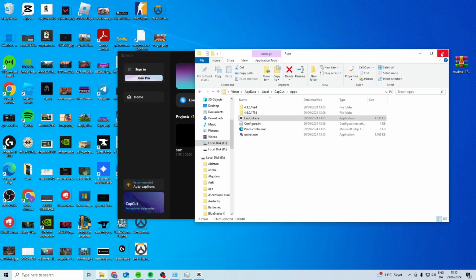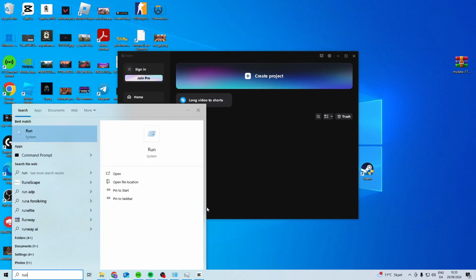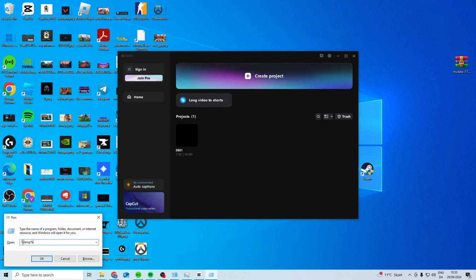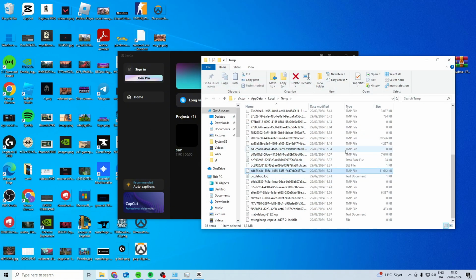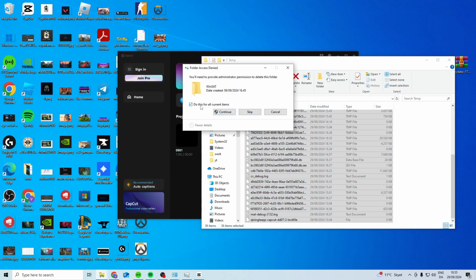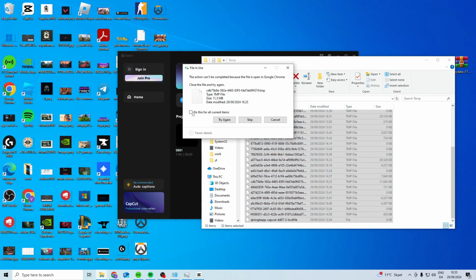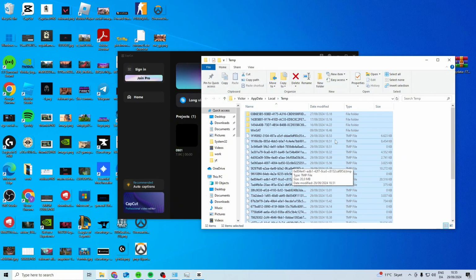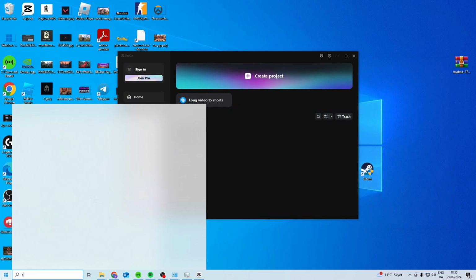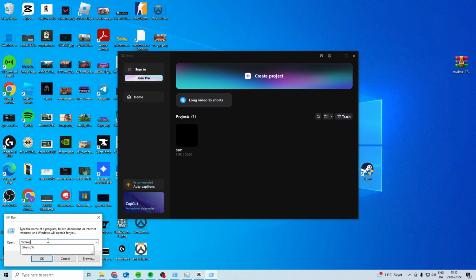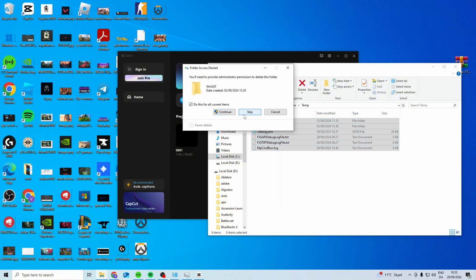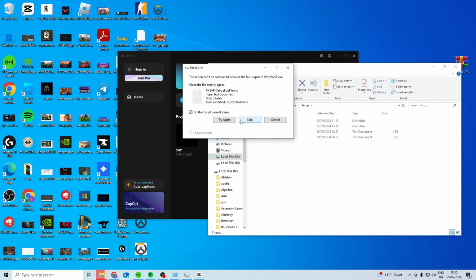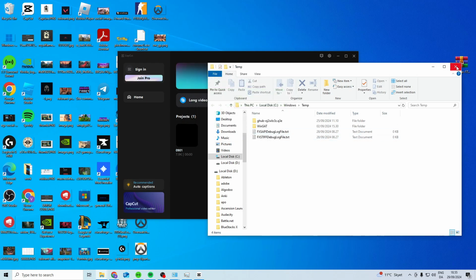Now once you've done that, you can close this down, come down here and search for run, type in %temp%. From in here you want to delete all the folders. If this pops up, just press this, press skip, do it again and skip, and just let these be. Then you want to search for run again and delete the percentages, so it just says temp, and press OK. In here you want to delete everything as well. Click on this skip, click on this skip, and just let this one stay.